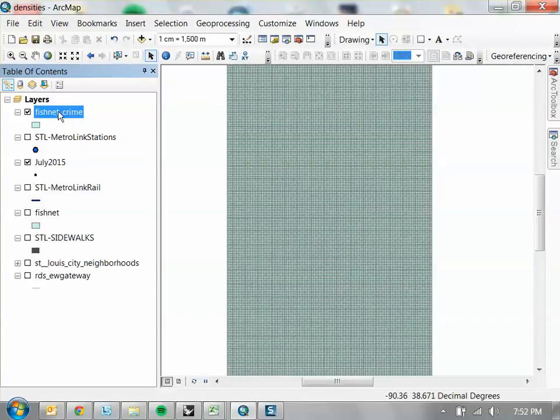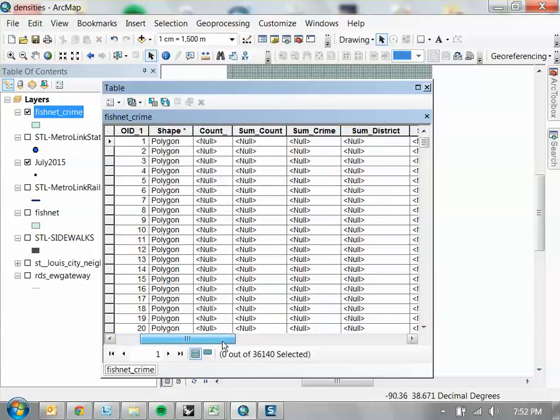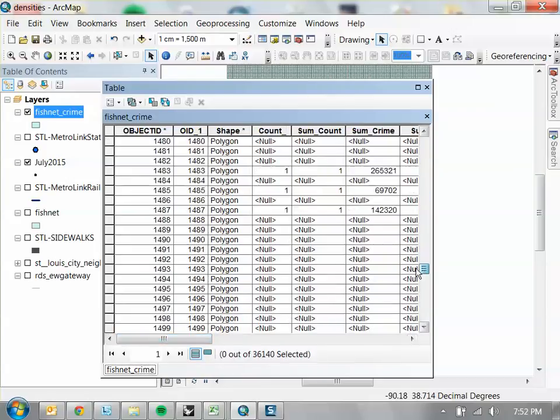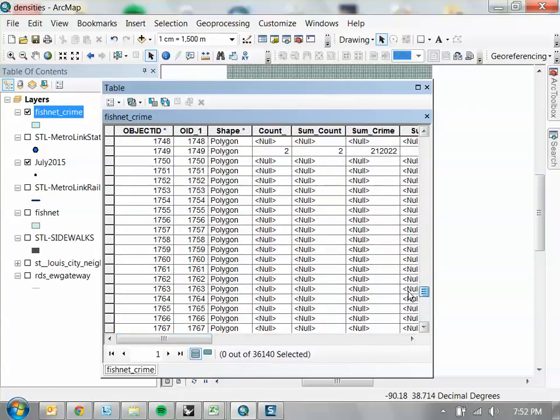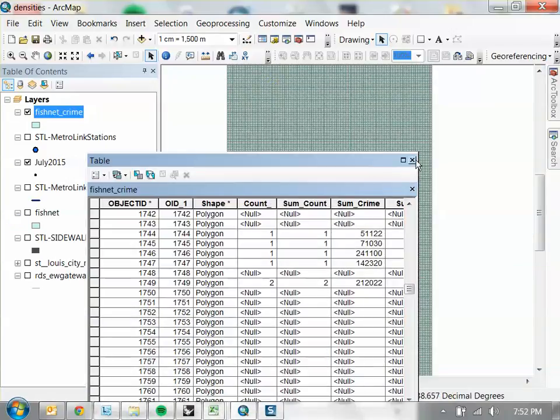Anyway, this fishnet crime here, as you can see in the attribute table, we have some layers, some count. Should have the sum count. A lot of these don't actually have any information because the points didn't overlap with anything. So that's why there are some nulls here.